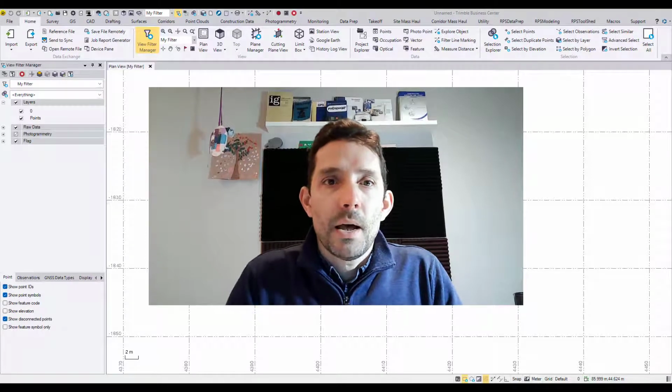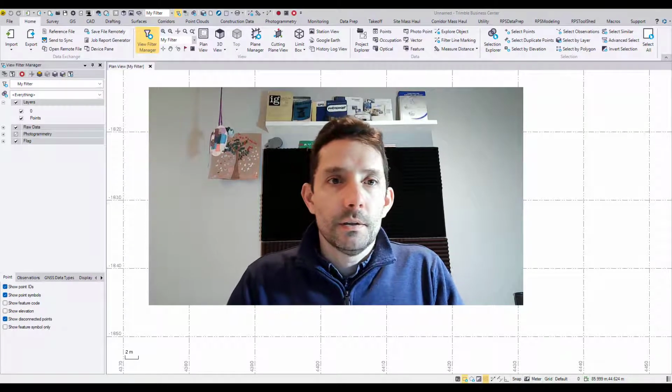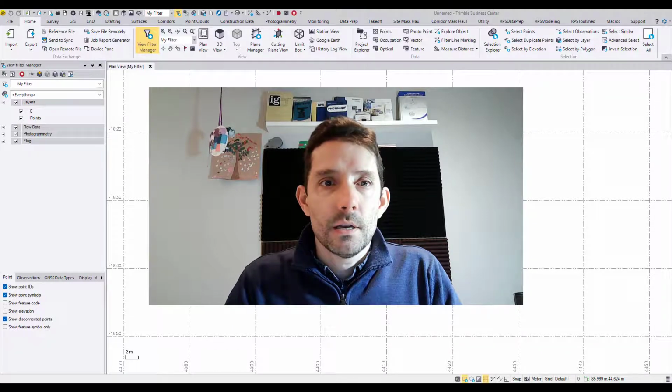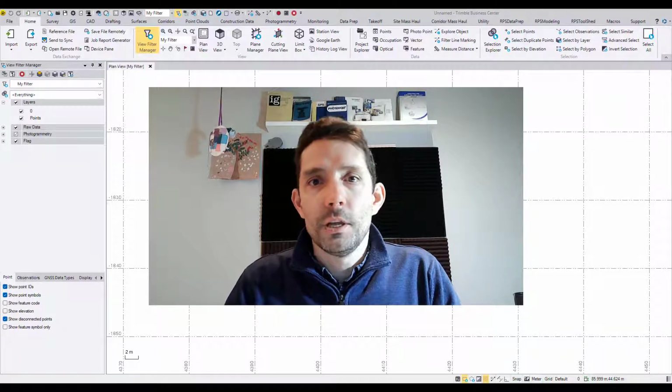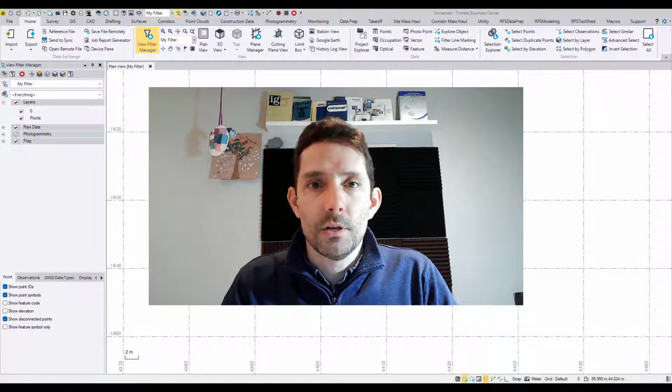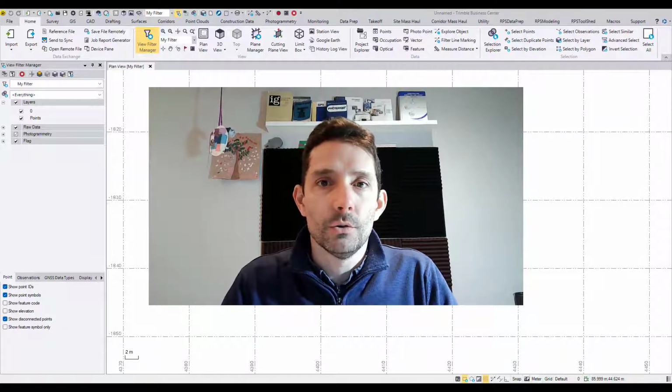Hi guys, welcome back. Today I want to take a look at some plan view settings and how to zoom in, zoom out, and basic commands, how to work with the plan view, 3D view, and all the other views.